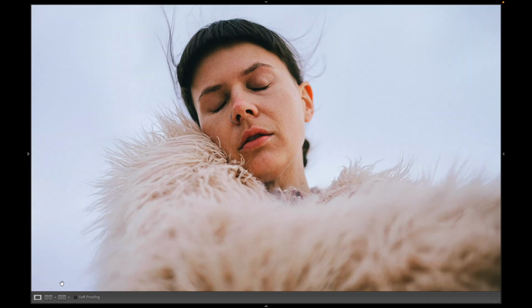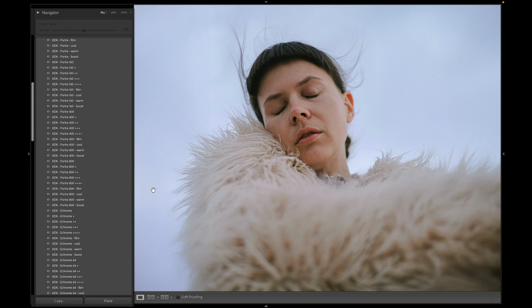Let's take a look at before and after. Here's before and here's after. Before and after.